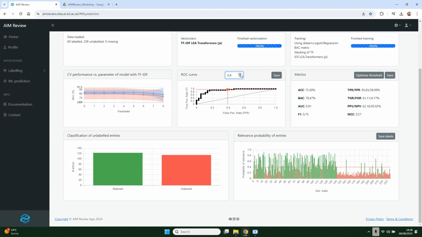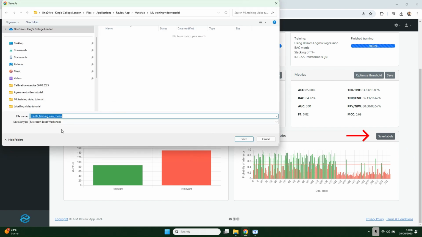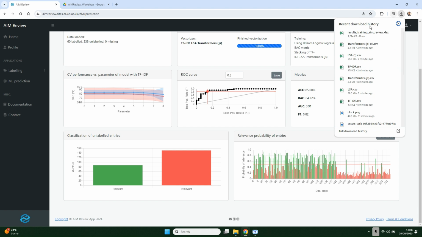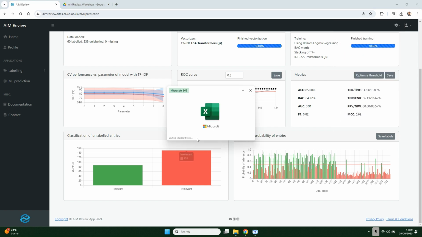If you want to extract these predictions, just click the Save Labels button. This will open a download window for an Excel spreadsheet containing both the predicted labels and the probability of relevance for each unscreened publication. In addition, you can press specific publications and see the title and abstract.